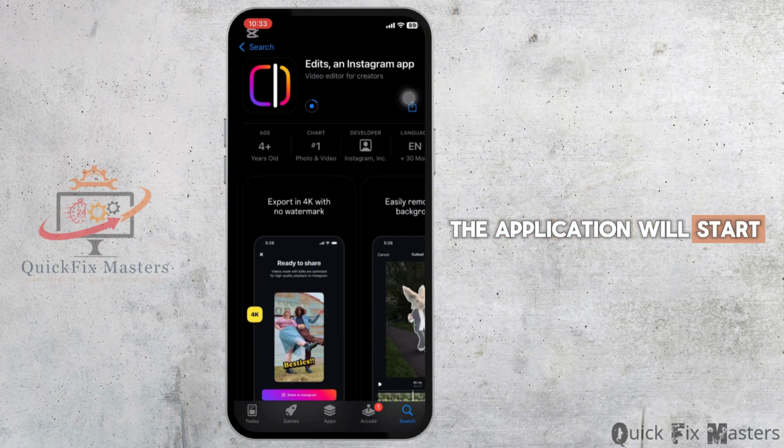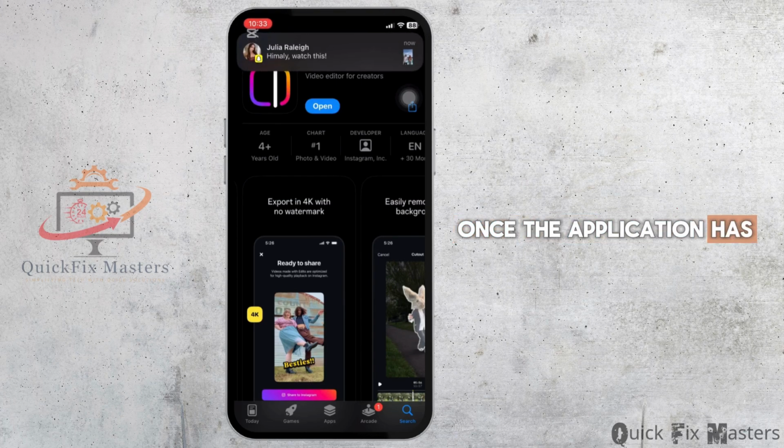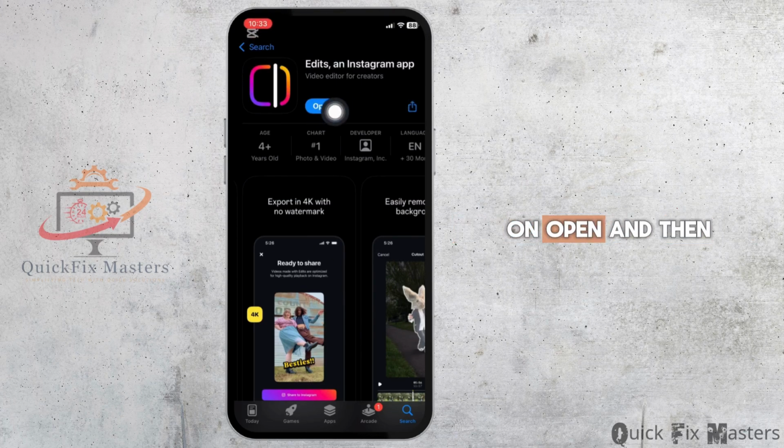The application will start to install. You have to wait for a while for the download process to be completed. Once the application has been installed, you can tap on Open and then use the application. After that, you'll be good to go.